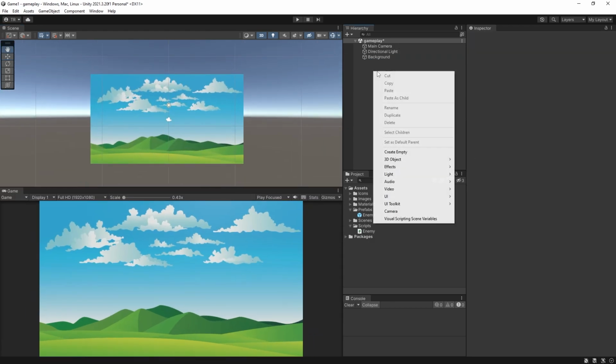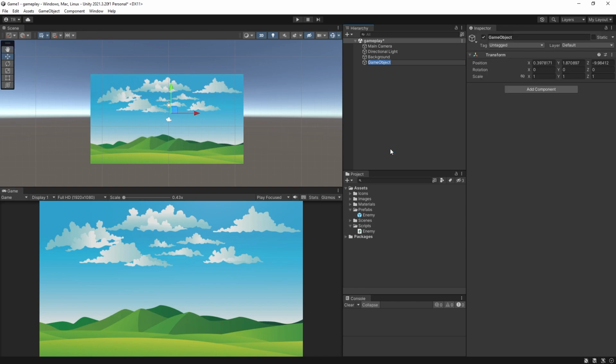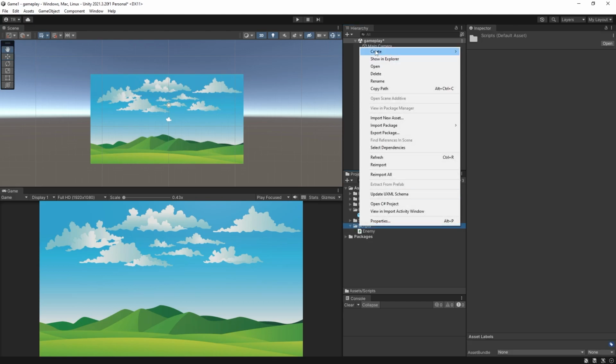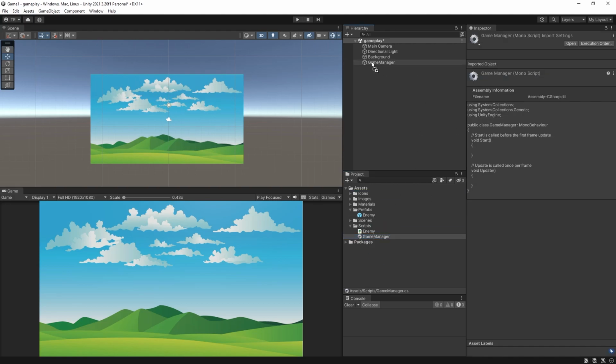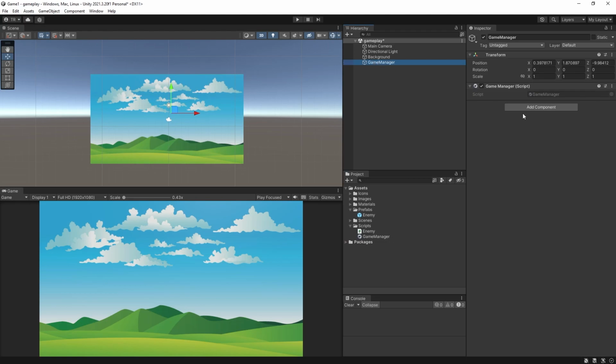Now, right-click in your hierarchy and create empty and name it Game Manager. Now, right-click in your scripts folder and create a script and name it GameManager. And drag the GameManager script onto the Game Manager object. So we just attached our script to an empty object in the scene so that our GameManager script will run. So I'm calling it Game Manager because it's going to handle score and spawning and general stuff, and it's something in this game that won't get destroyed.